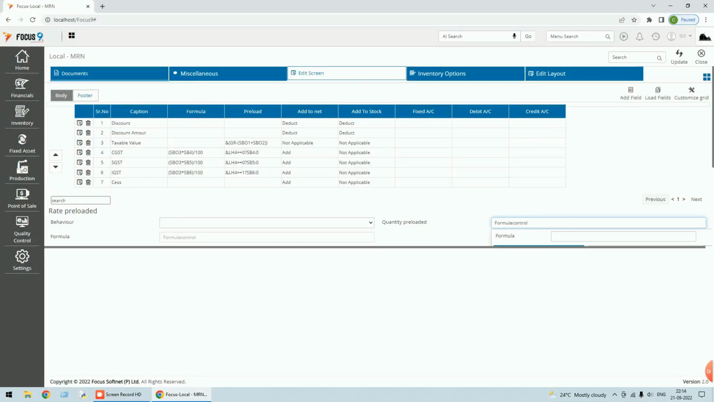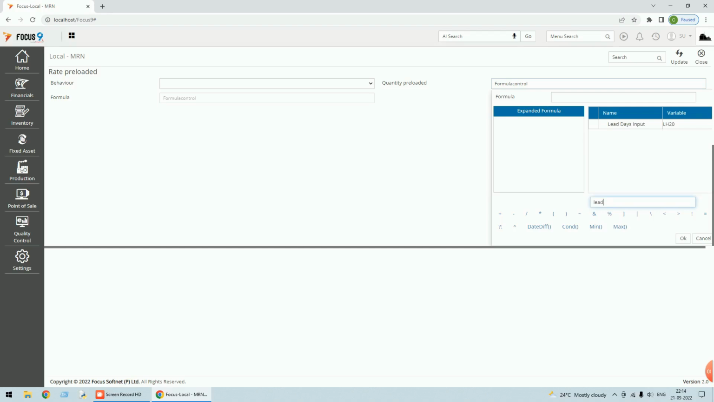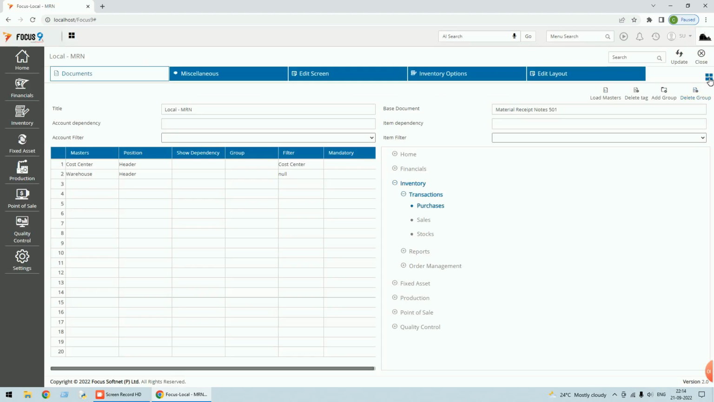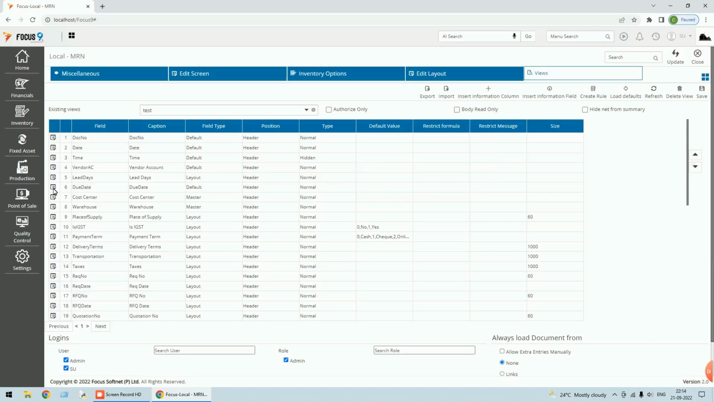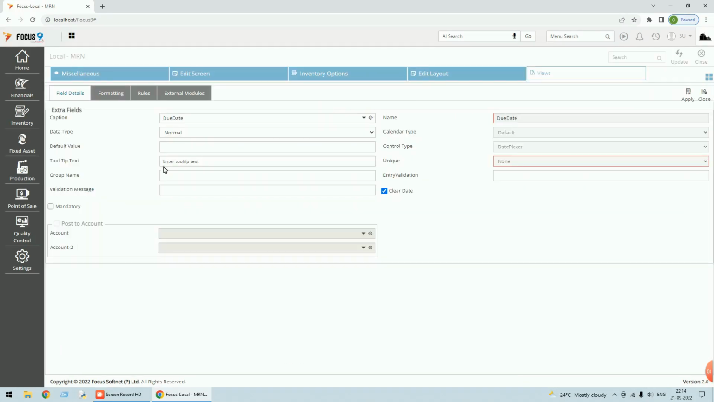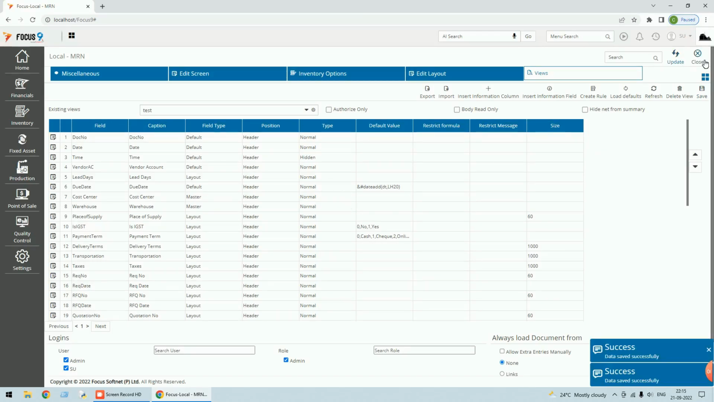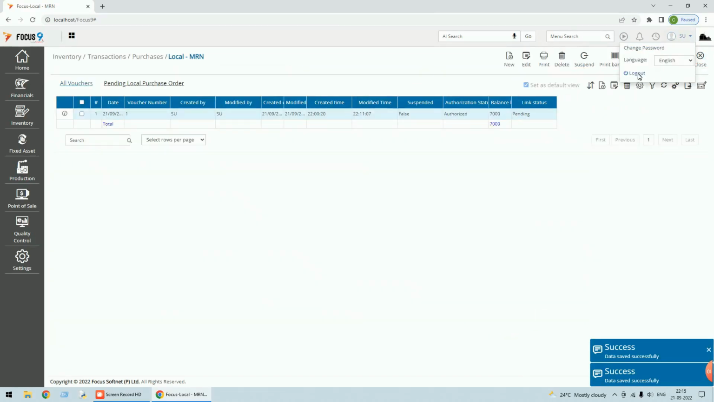Now you just come here and see the lead days LH20. What I'll do is I'll go to that view, then click on view. Now in the due date, in the edit button, I'll give the formula as hash date add. DT means your document date. Now LH20 is to be added to this particular document date. I'll click on apply, then save, then update. Once this is done, relogin it.